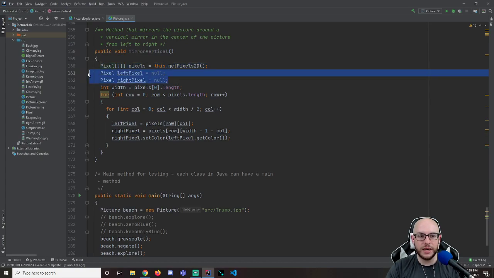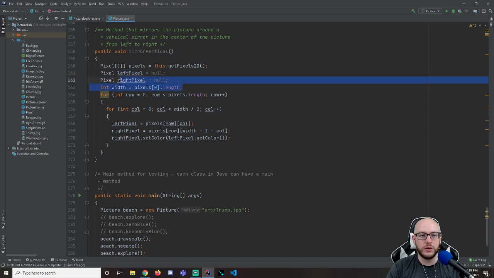They end up making a left pixel and a right pixel. They also go ahead and save in the width. And notice that is pixels at index 0 dot length. Width is the number of columns. That is kind of something important to keep in mind.